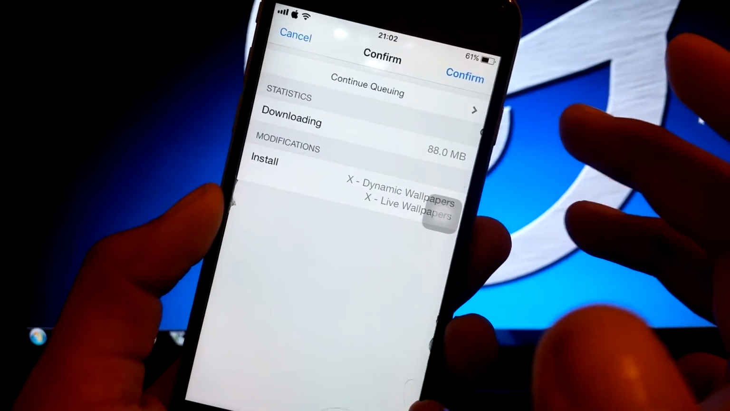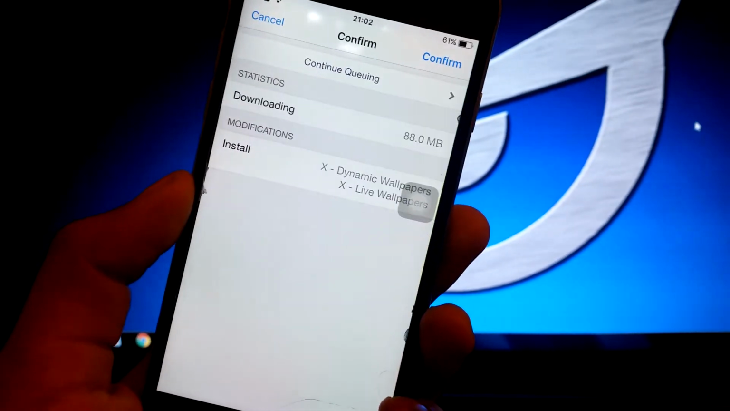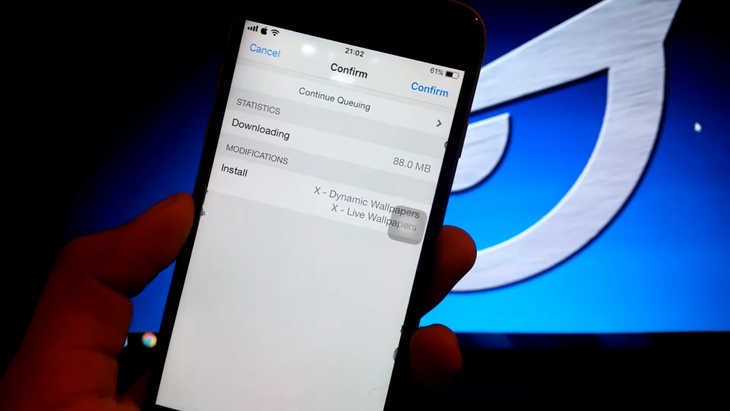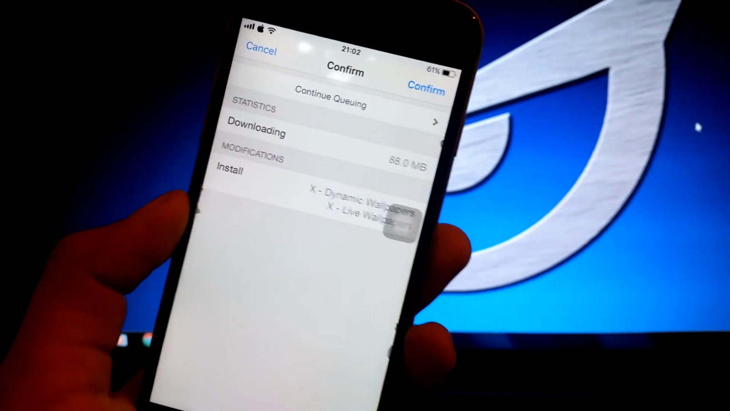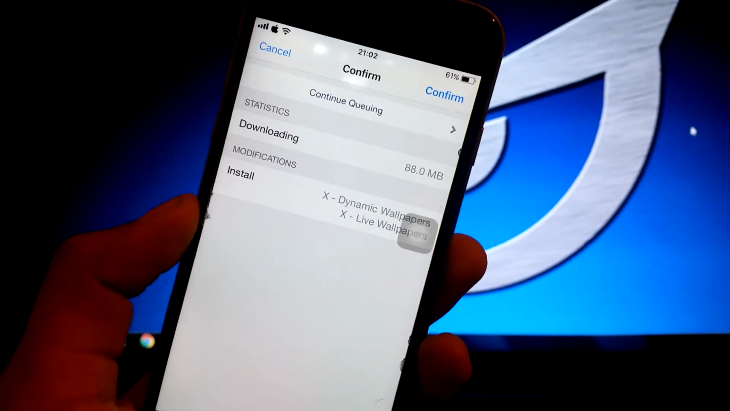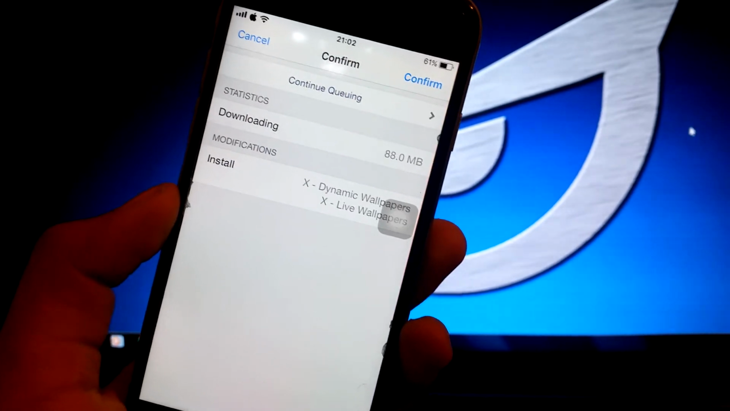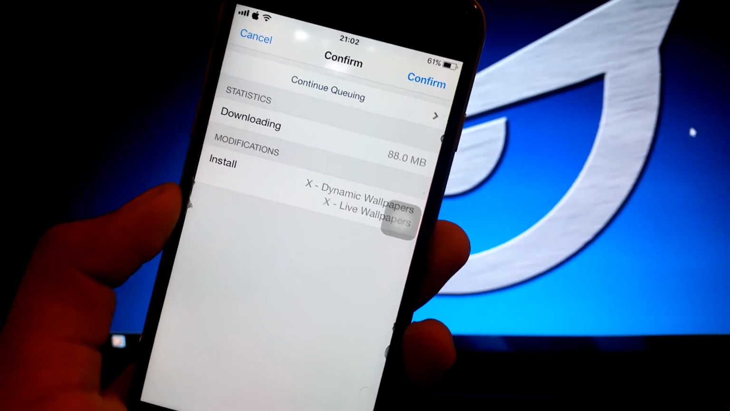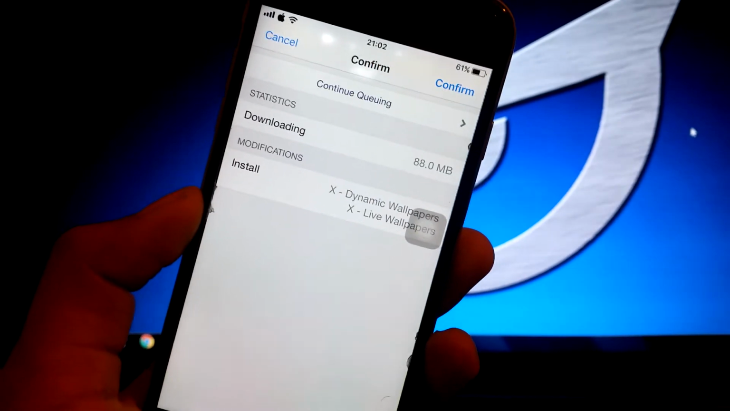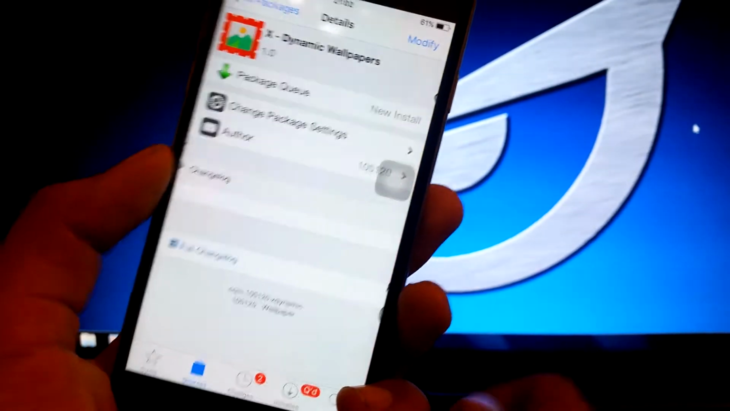Now, press confirm if you are running a 6S, 6S Plus, 7, 7 Plus that are jailbroken, because they support 3D Touch for live wallpapers. But there is a way to get this on older devices that do not support 3D Touch. And to do that, what you're going to do is you're going to press continue queuing.